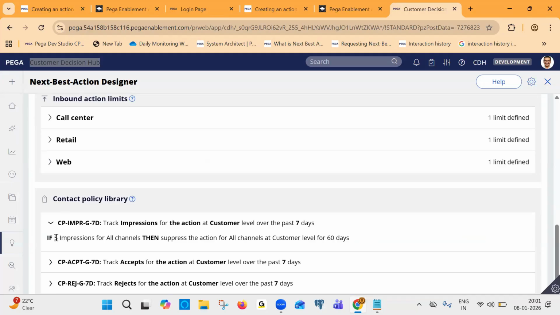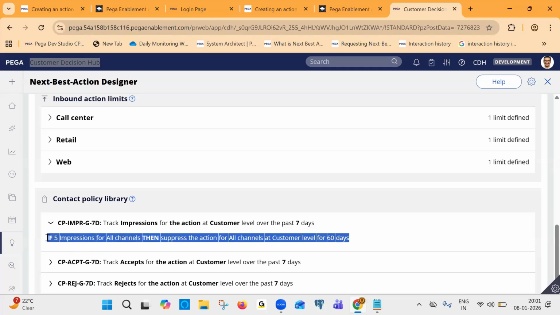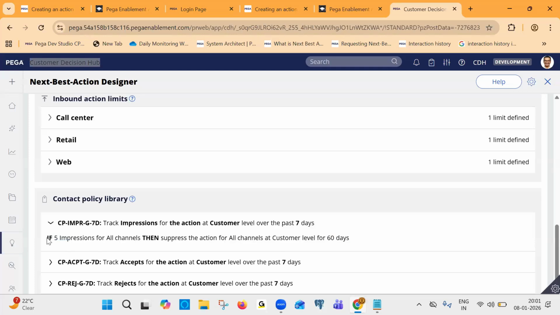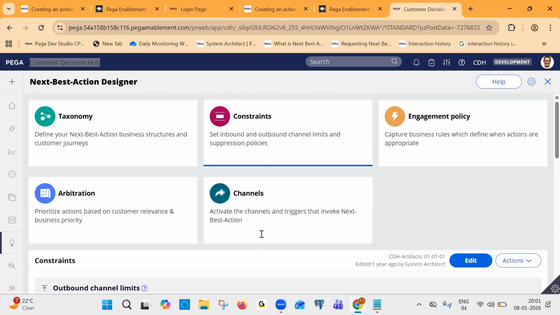If 5 impressions, meaning 5 times the customer has seen the offer from all the channels, but he is not responding, let's say, then suppress that particular action for all the channels at customer level for the next 60 days. So this is the suppression rule, for which contact policy? Tracking impression for 7 days. So this is the contact policy ID. For this ID, this is the suppression condition you are writing.